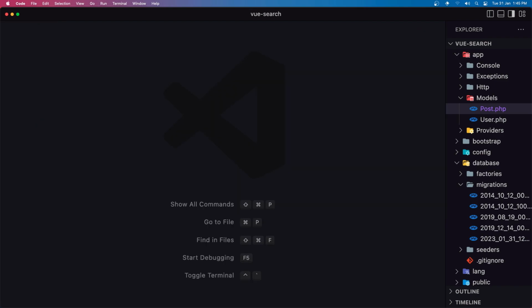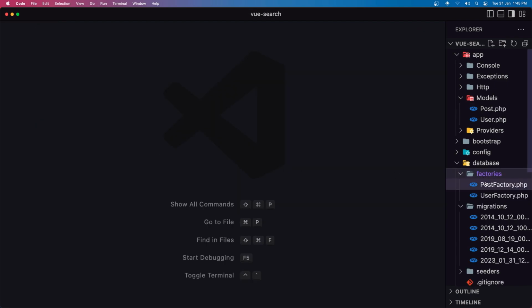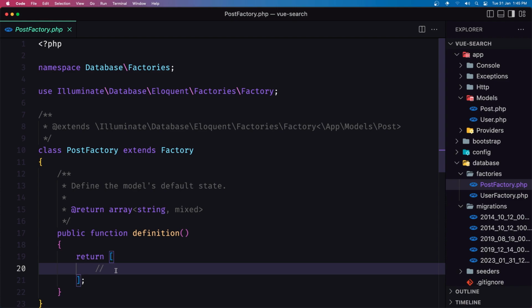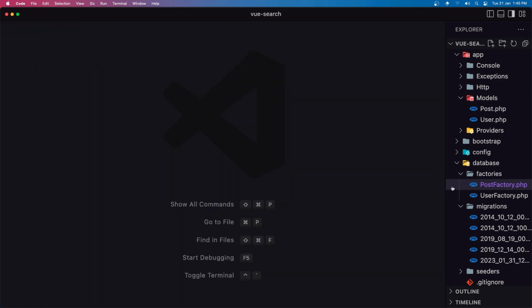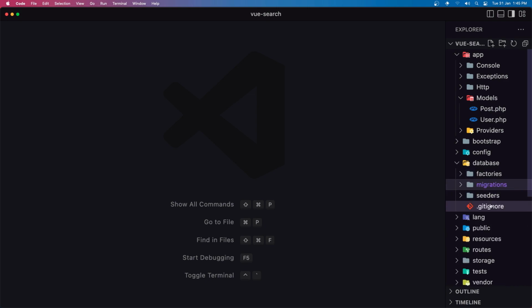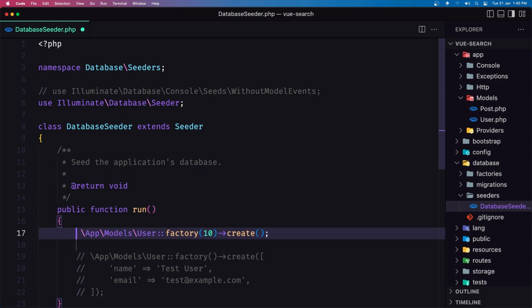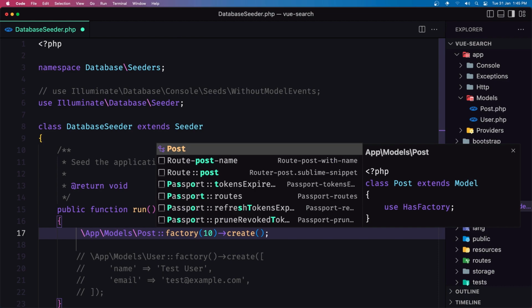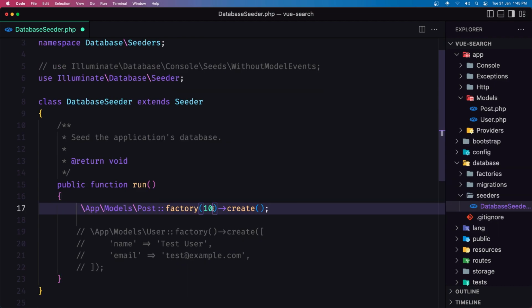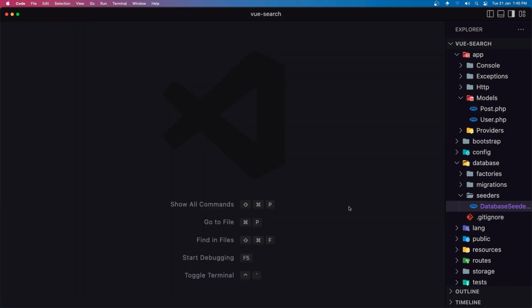And now let's open the factory, PostFactory, and here I'm going to add the title, which is going to be this faker sentence. I'm going to leave it as it is. And in the seeders, DatabaseSeeder, uncomment this line, change the model from User to Post, and also let's create 100 posts. Save, close this one.